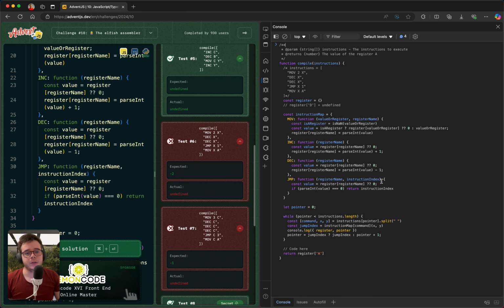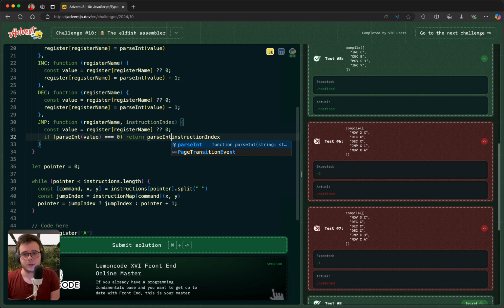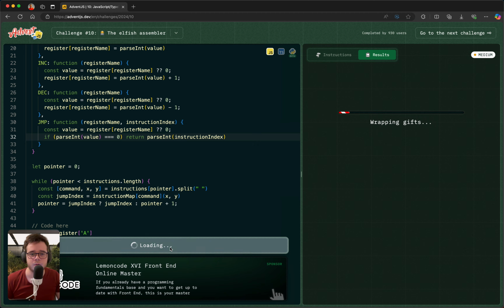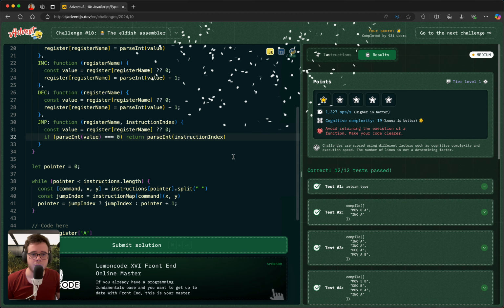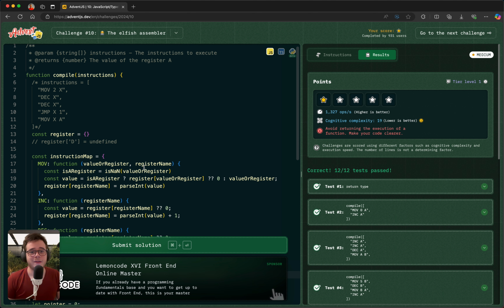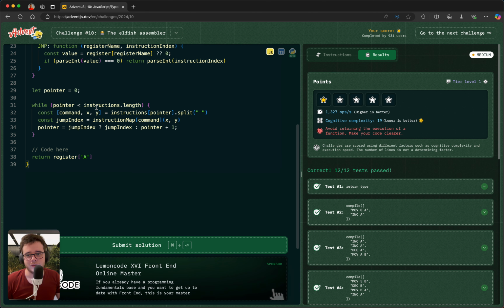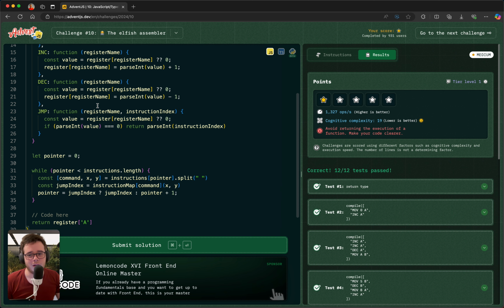Okay, the instruction index should also be an integer. Because this is a string, we need to parse it as well. So let's use parseInt and see what we get. Awesome, so it worked, but unfortunately we get 1 star.